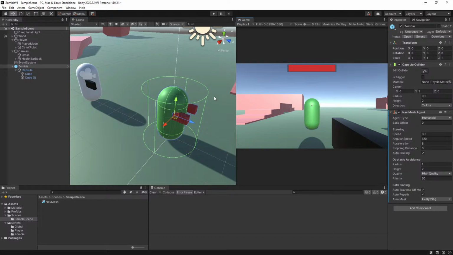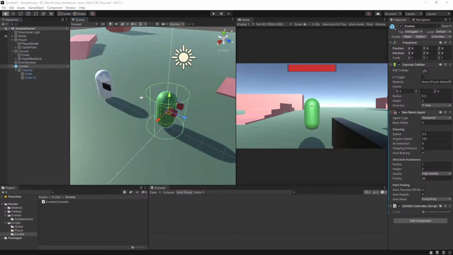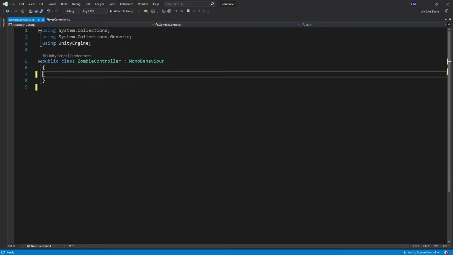Okay, so we've got the Nav Mesh Agent, which is great. So now we pretty much have everything we need. Let's take our zombie script and throw it onto the zombie as well, and get straight into the coding. We're going to just get rid of that because I always do that. The first kind of data we're going to need is a target, and this target we're going to need to be our player.